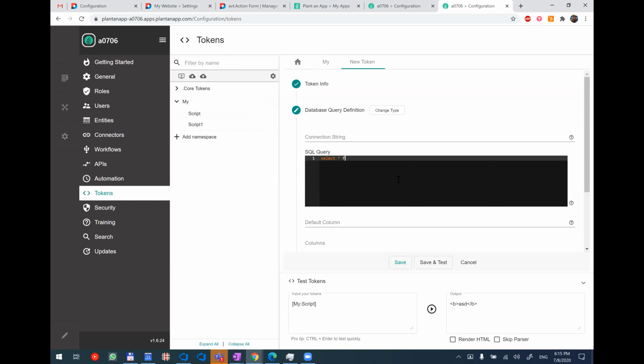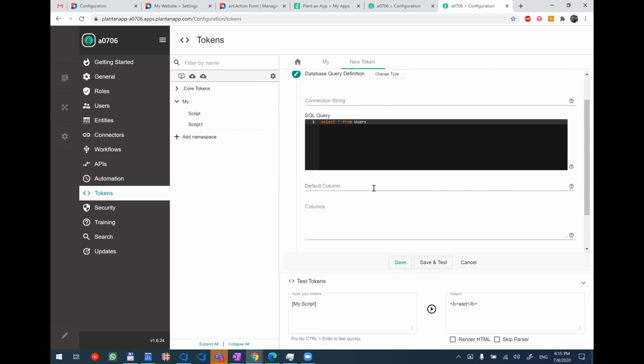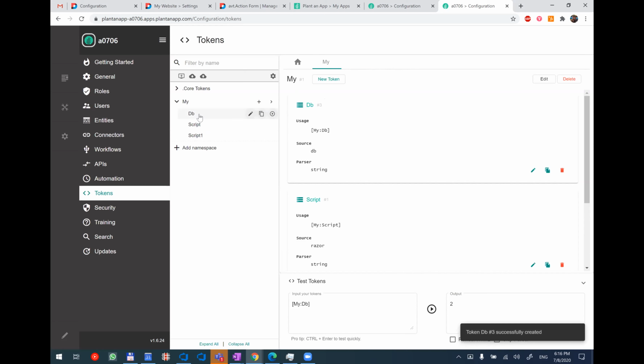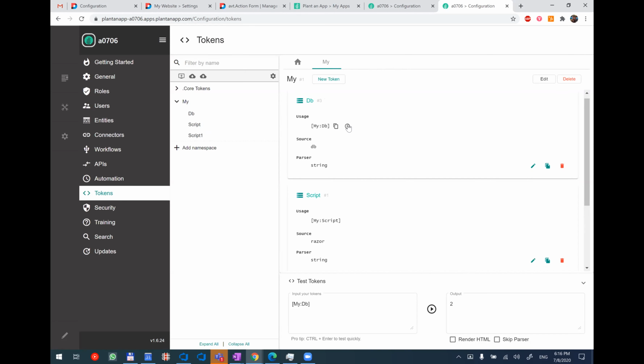Select from users, user ID, and username. That should be okay. Something like this. Yes. Let's see. This is the database name. So yeah, it doesn't create tokens. That's a fair point. It doesn't expand the tokens, right? That's what you meant. Yeah.